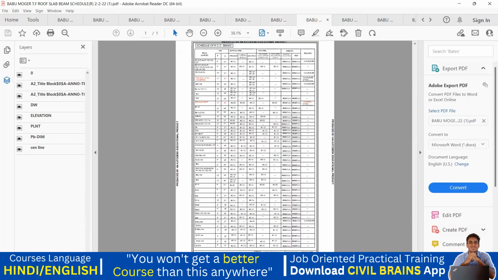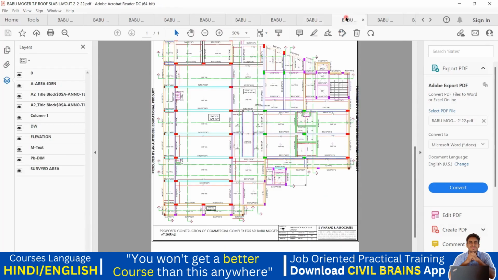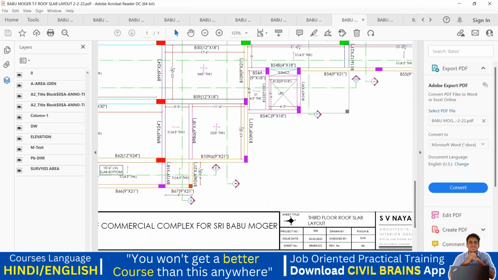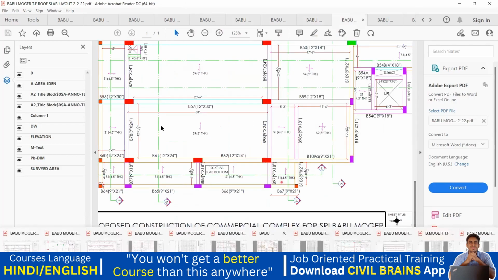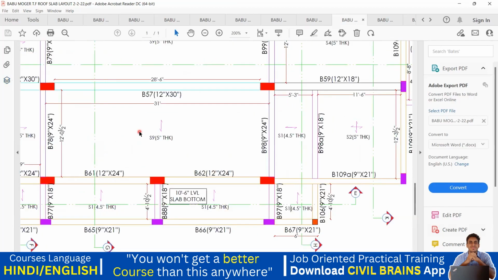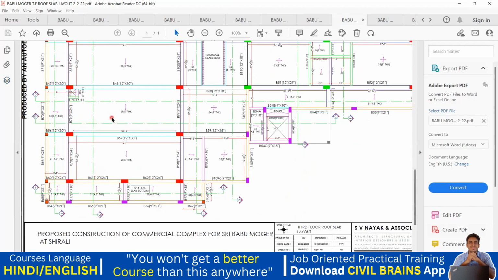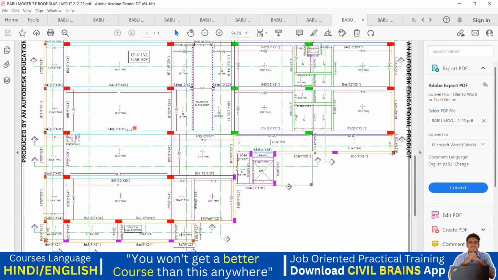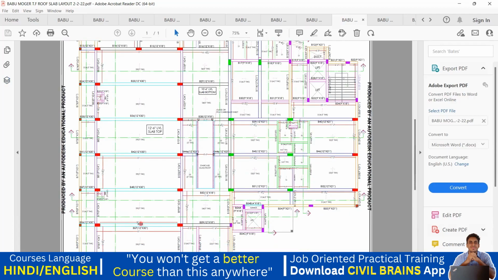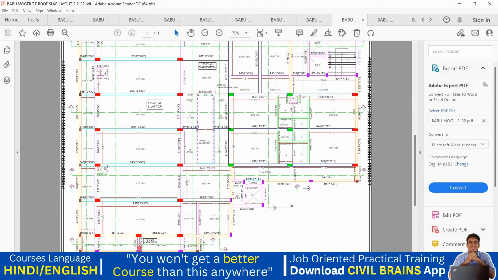Now we'll go to the third floor slab details. Yeah, you can see it here. Now we are into the third floor roof slab layout. Now you see that changes whatever I explained you now. So those columns have vanished from here, isn't it? If you observe it here, you see we don't have any columns here, right? These two columns we have initially, whereas these columns have vanished, right?